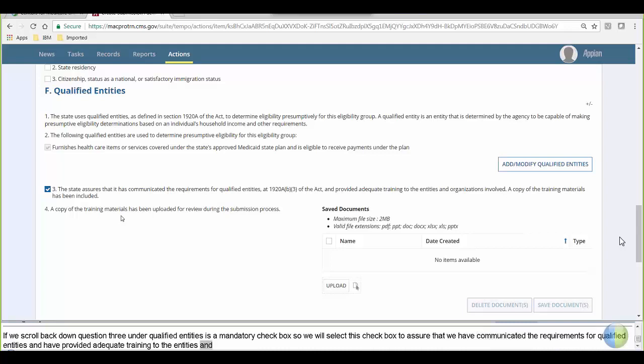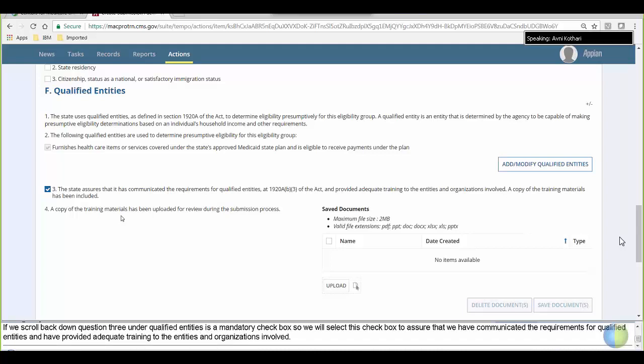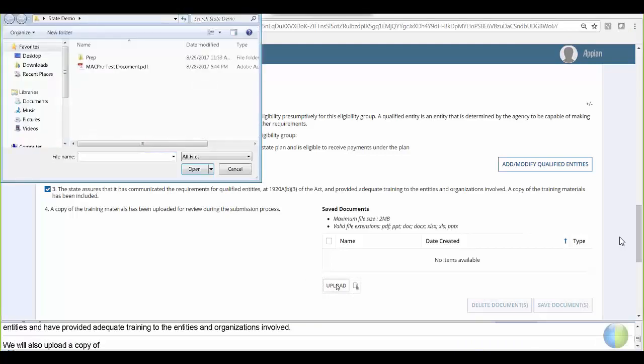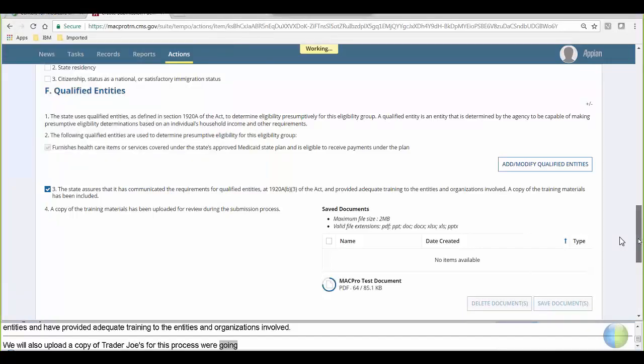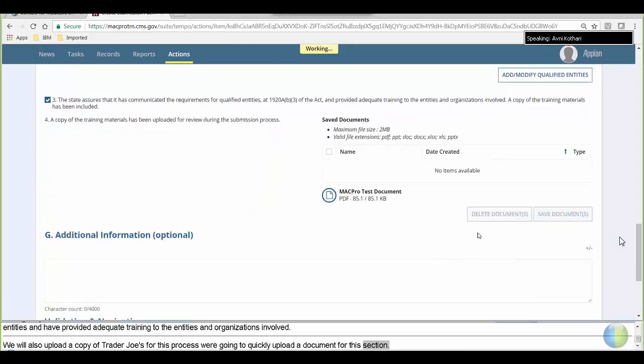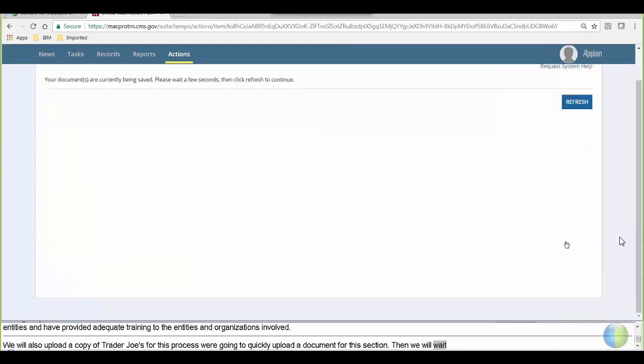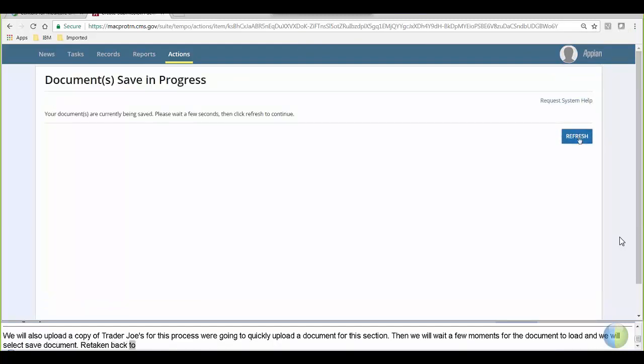We must also upload a copy of the training materials for review during the submission process, so we're going to quickly upload a document for this section. Again, we will await a few moments for the document to load, and we'll select Save Document. We're taken back to the Document Save in Progress screen, so we're going to select the Refresh button to continue.